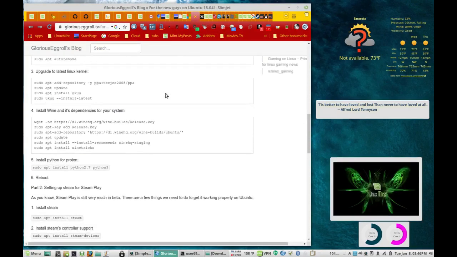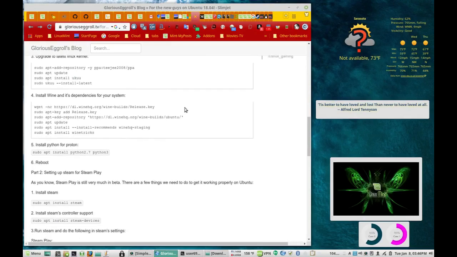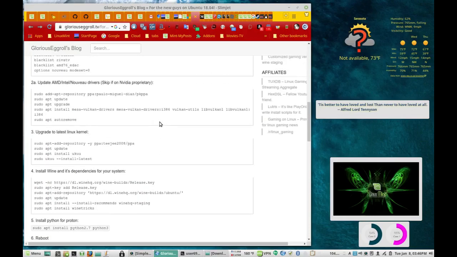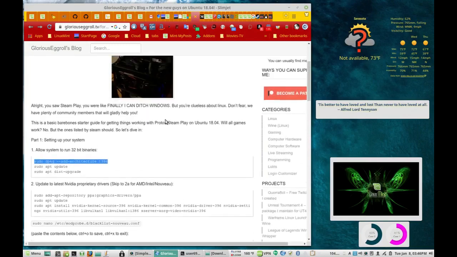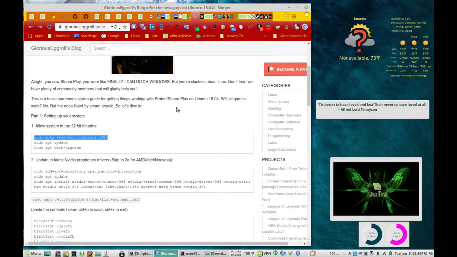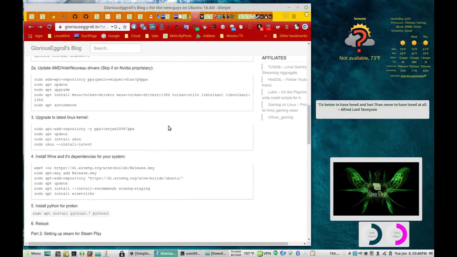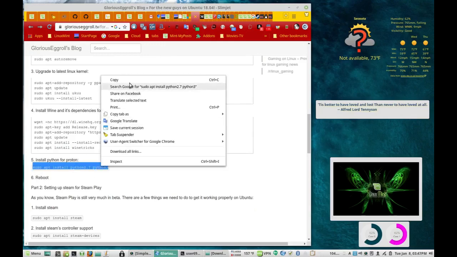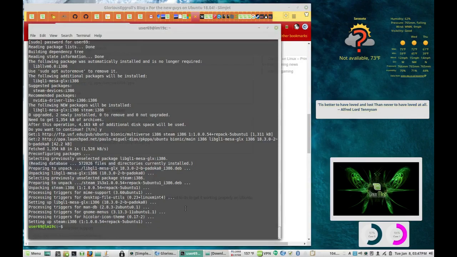They do recommend, if you haven't already, and I have, there's a website called GloriousEggroll's blog on installing Steam on Linux Mint 19, Ubuntu 18 or higher, and they're recommending that you also install the Python programs, which is a good idea, and it's pretty easy to do. I should have done that before I installed Steam, but I already did. See, I already have them installed.